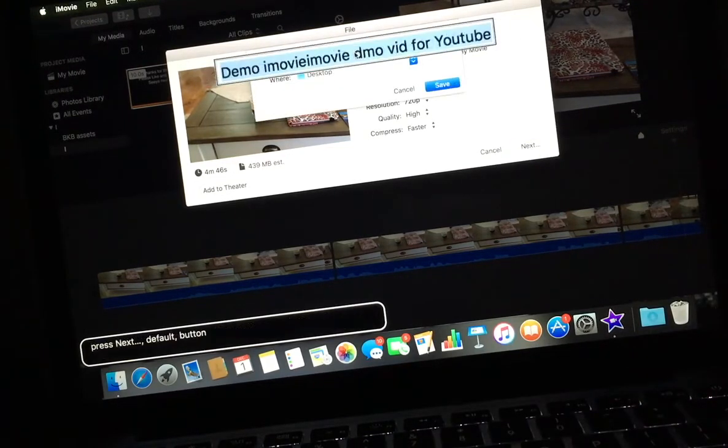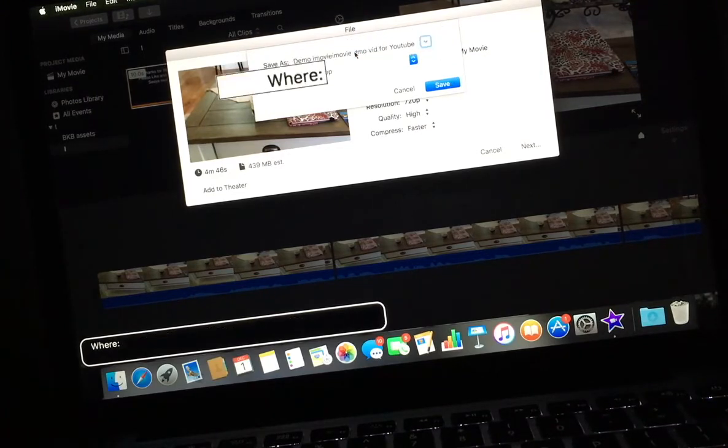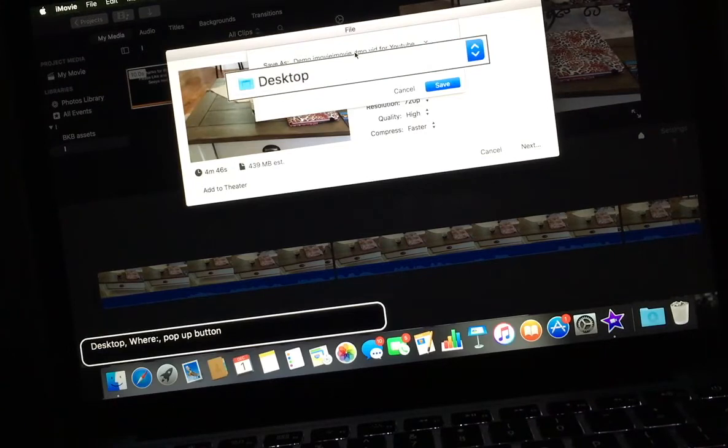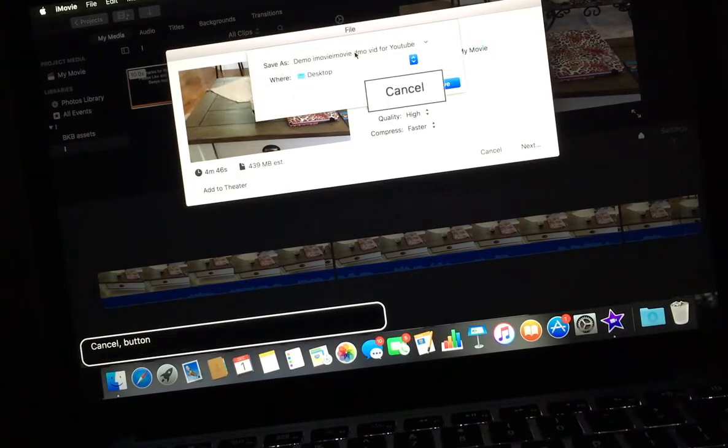Press Next. Where do we want it? Where: Desktop, pop-up button. I have mine set as desktop. Let's leave it as desktop. To display a list of options, press Space. Cancel button. Save button. You can put it wherever, obviously.